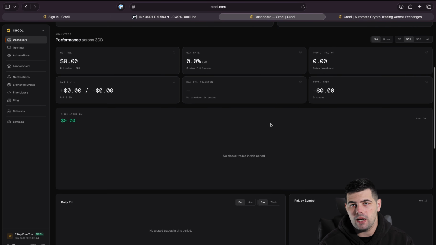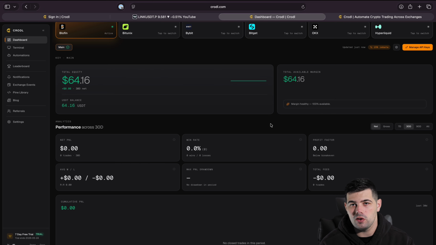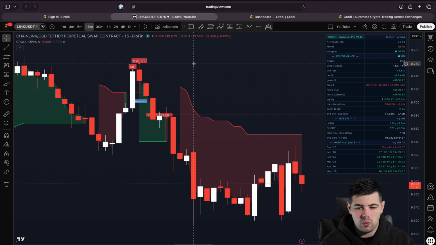Next thing that we want to do is go to TradingView and look at the indicator that we are going to be automating. So right here we have Crodl Quantum Pro.